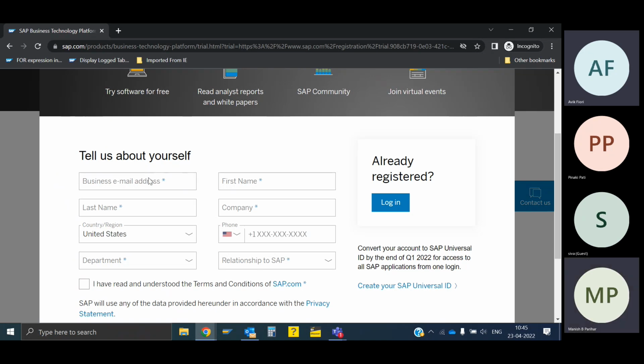It's loading. Now you can enter here. Basic details: your personal email ID, first name, last name, and company you can add. It's not mandatory that you mention it. You can add anything.